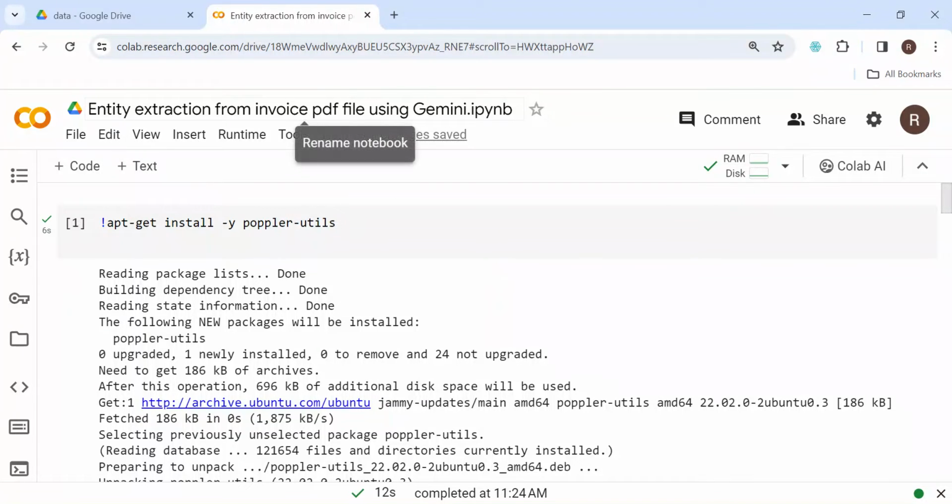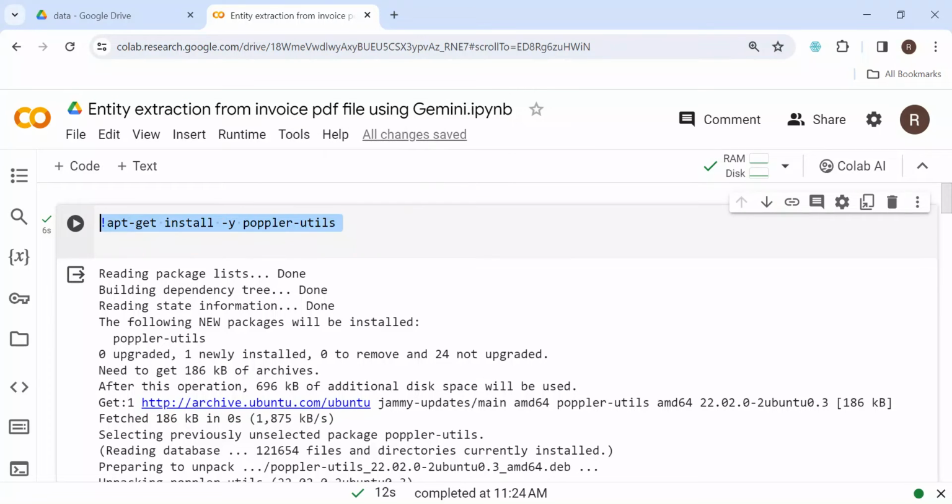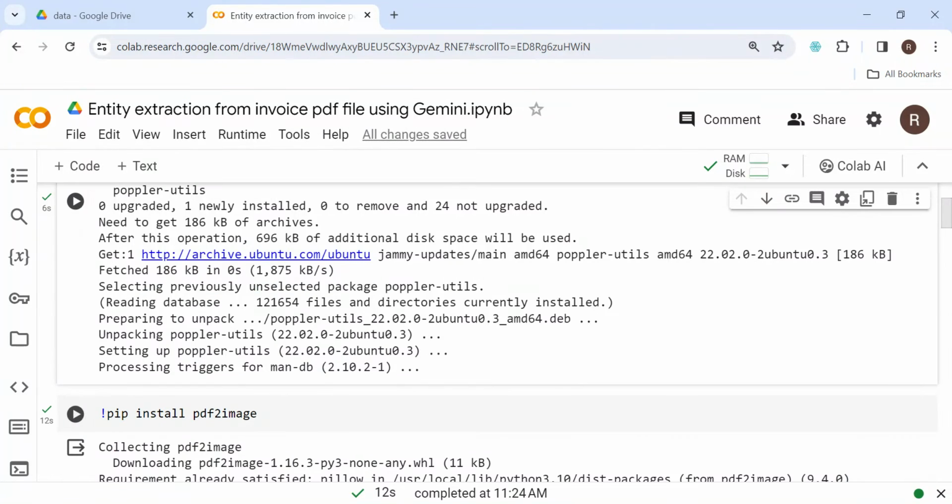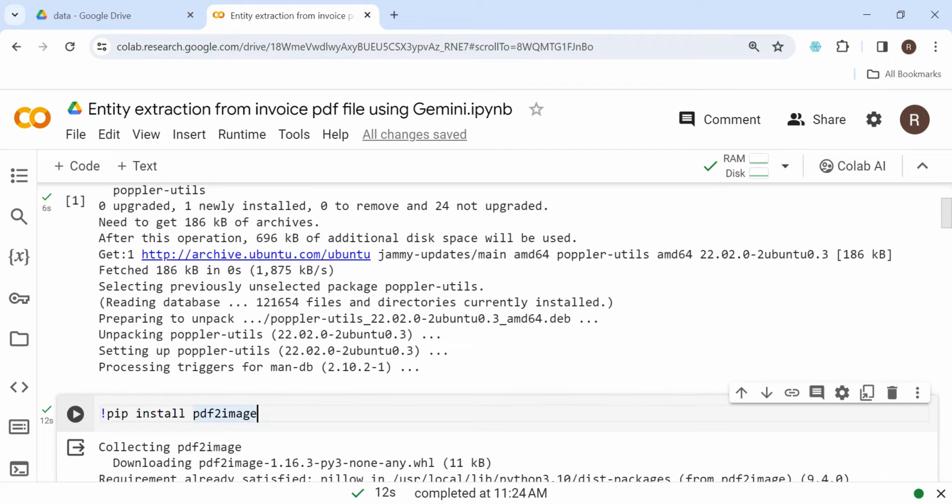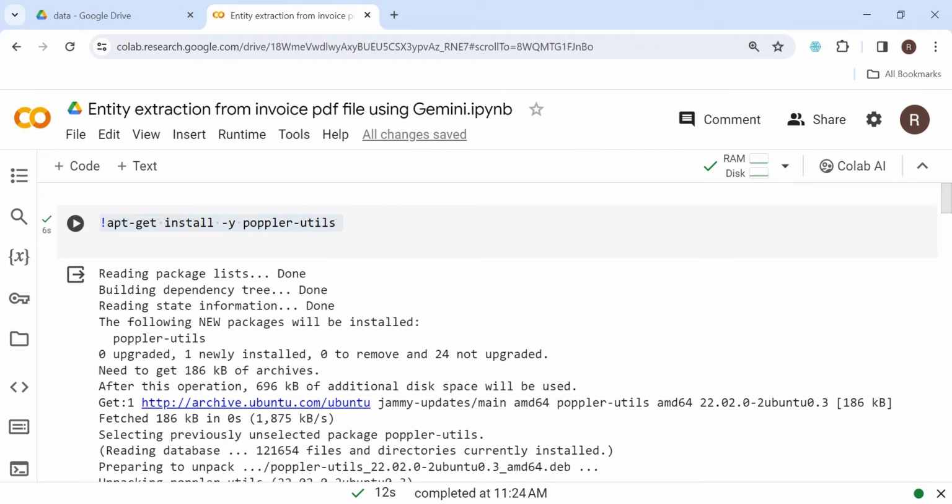Today நம்ம என்ன பார்க்க போறோம்னா how to extract entity from invoice PDF using Gemini. Okay. First we have to install two libraries, like Poppler and pdf2image converter. These two libraries we need to install. I have already installed them. You just run this command.